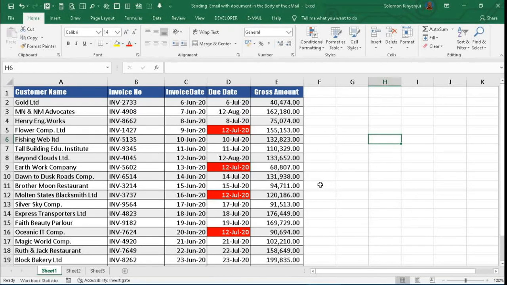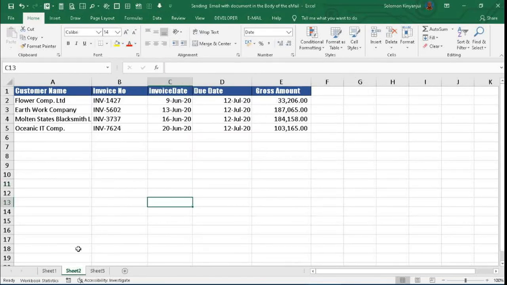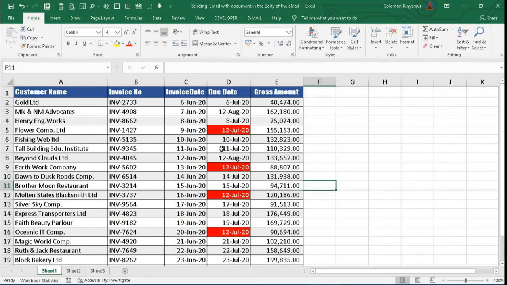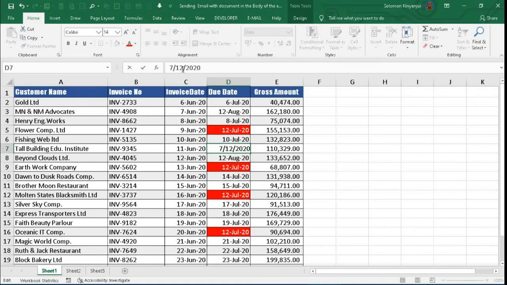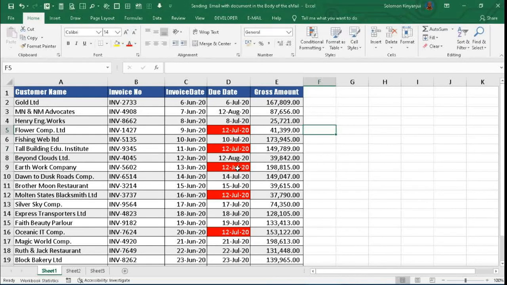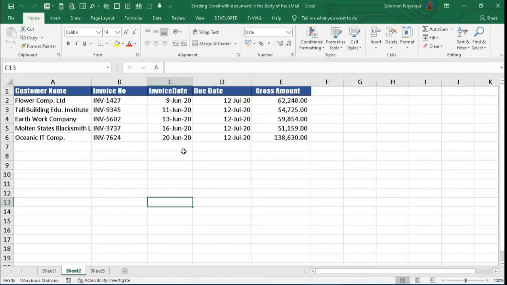Hello and welcome. This video is the continuation of my previous video on how to transfer the due dates to a new sheet, for example, sheet 2 as shown here. That is, if I put the due date as today's date here, that one changes to red, and if I click here, where it is reading invoice in this arrow, all the data is transferred to this worksheet.